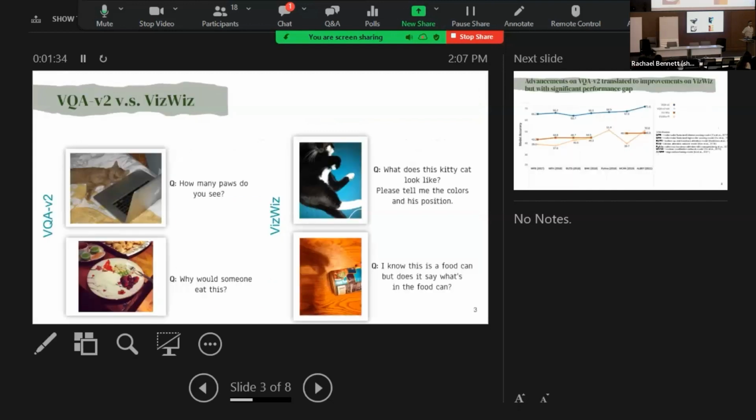So this is just a quick example of what the data looks like for the two different types. On the left-hand side, VQA V2 is the standard challenge accuracy that most people do. And on the right-hand side is the VisWiz, which is the visually impaired data set. If we just take a look at the top row of the two questions regarding cats, how many paws do you see and what does this kitty cat look like? Please tell me the colors in his position. The question on the right is obviously a lot more in depth and requires a lot more complicated answer compared to just an answer of 2 for the one on the left. Therefore, this gives an example of why visual question answering for the visually impaired can be more challenging.